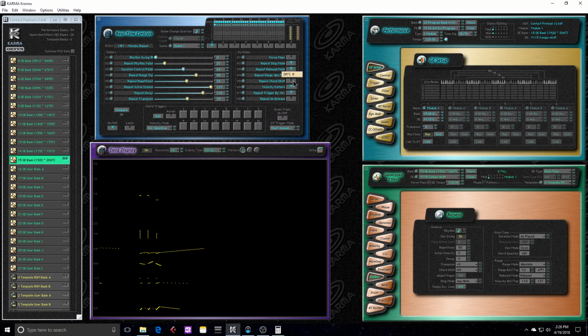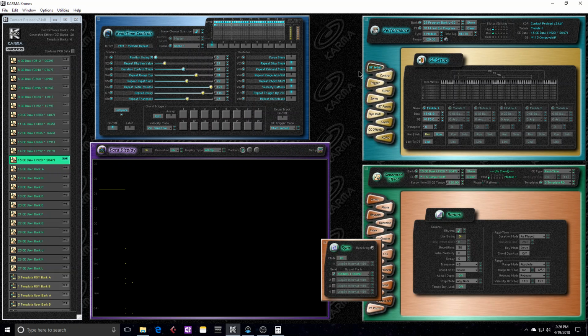Let me try resetting some parameters. Still don't know what's causing the glitch. Let me check. It's getting its clock source internally, yeah. And it's sending to the Kronos, which is synced to an external clock source. So, I don't know.